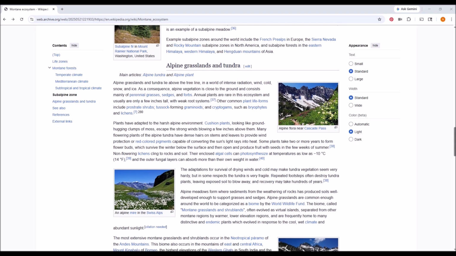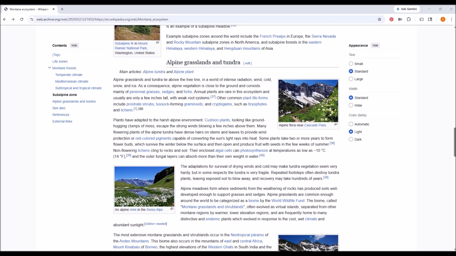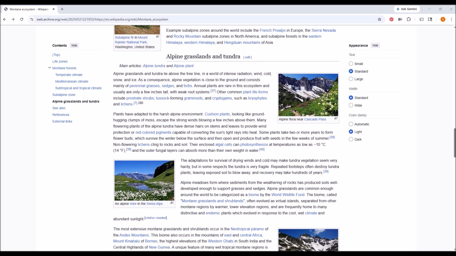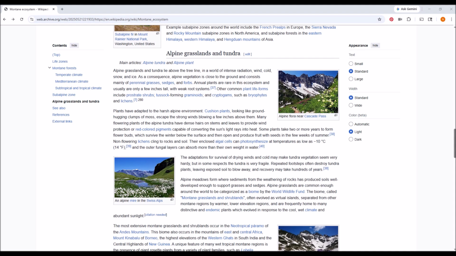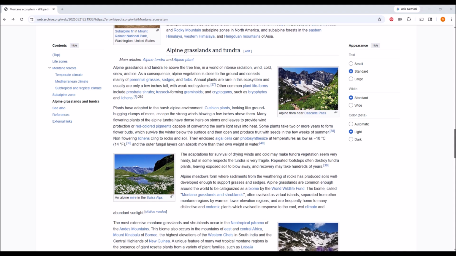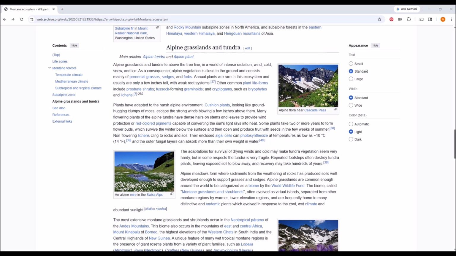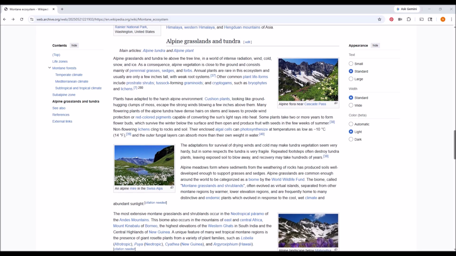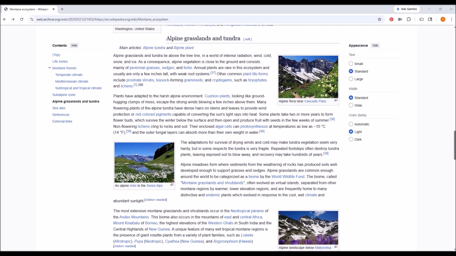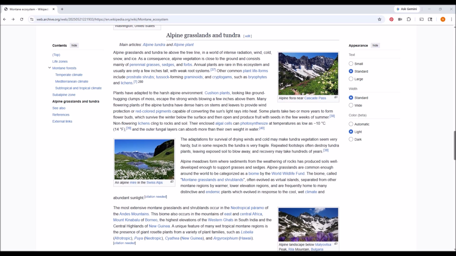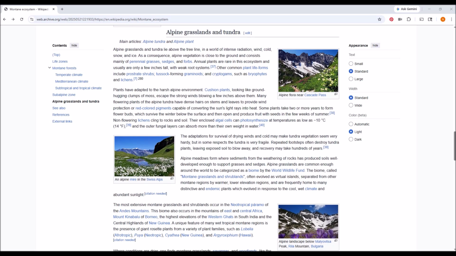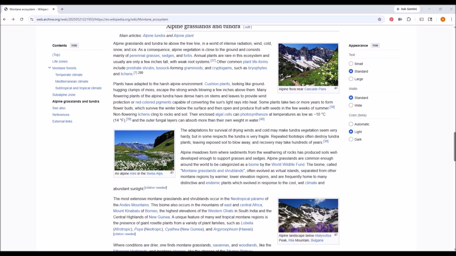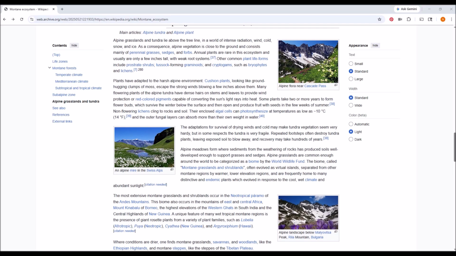Alpine meadows form where sediments from the weathering of rocks have produced soils well developed enough to support grasses and sedges. Alpine grasslands are common enough around the world to be categorized as a biome by the World Wildlife Fund. The biome, called montane grasslands and shrublands, often evolved as virtual islands, separated from other montane regions by warmer, lower elevation regions, and are frequently home to many distinctive and endemic plants which evolved in response to the cool, wet climate and abundant sunlight. The most extensive montane grasslands and shrublands occur in the neotropical páramo of the Andes Mountains.